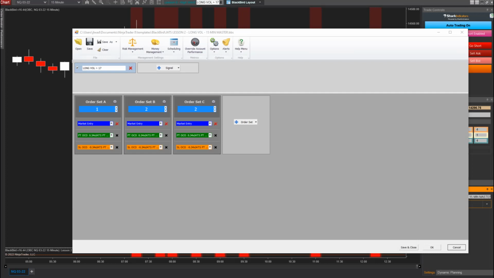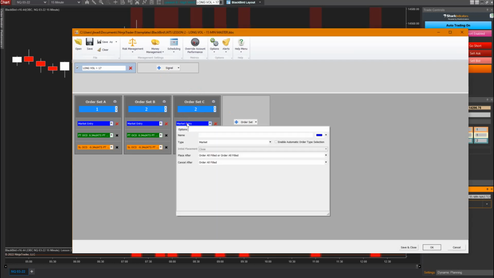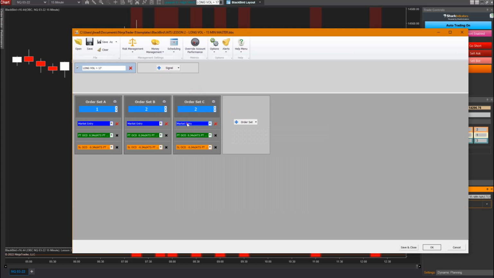I'm going to redo the last video walking you through creating a Blackbird template. I made some changes to the order set C to get this to work. The shortcut that I was trying to use did not work, so my apologies. I should have tested it before recording.